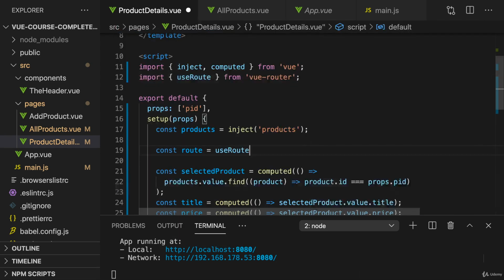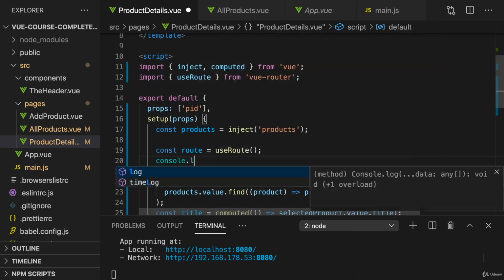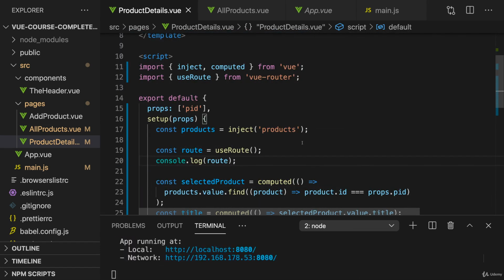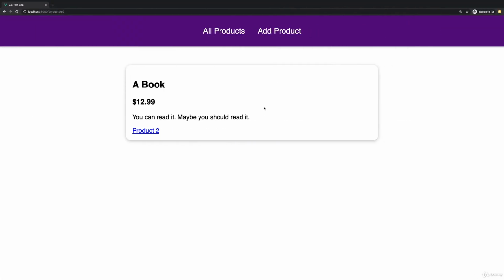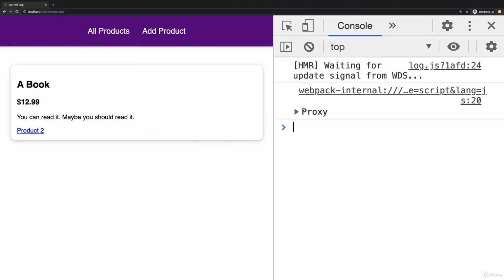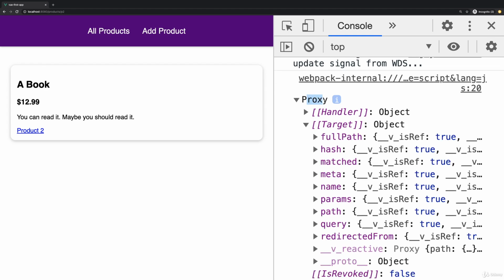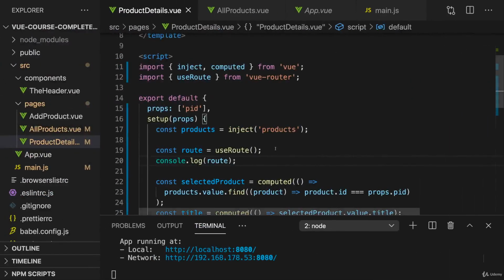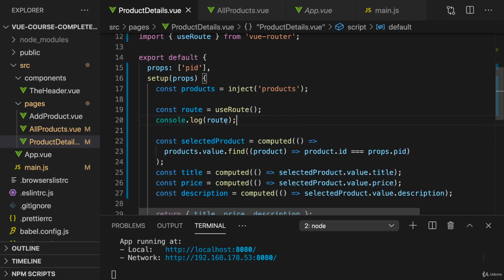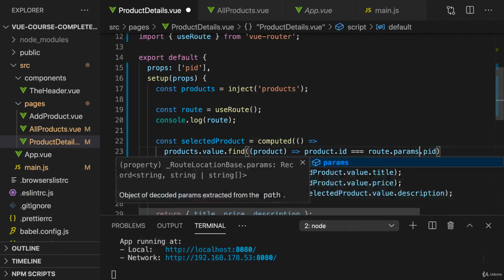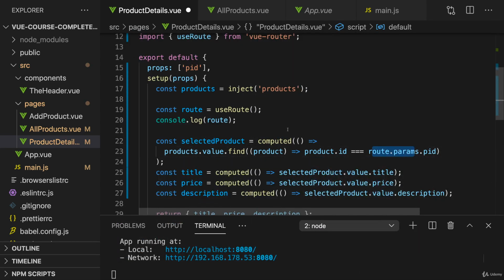Here, like this. If we do this, I can console log route here. And if I do that, save this and reload, and open the console, we see that it is a reactive object and therefore a proxy with all that route data in there. And since it's reactive, we can of course watch it or use it in computed props to update any data that depends on it whenever route changes. So with that, instead of props PID, we could also use route params PID here. That would be possible. And then of course we don't need props.